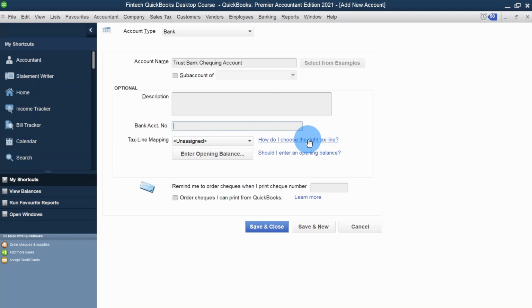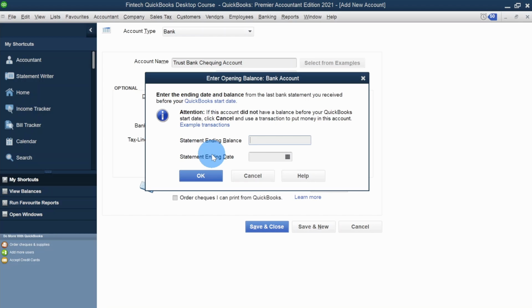But the major question which I do get asked is, hey, you know what, Harsh, I started my books, but how or where do I enter my bank's beginning balance so that everything falls properly? Well, it is right over here, enter opening balance. If you have already created your bank account, then you edit it and you can come back over here and make a change. And if you're doing it for the first time, then this is a very important step. You click on that enter opening balance.